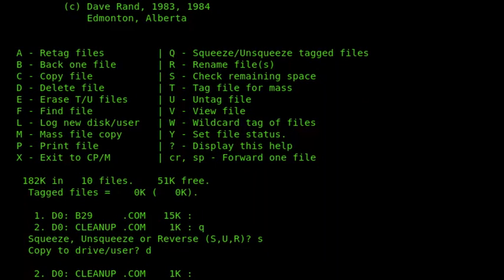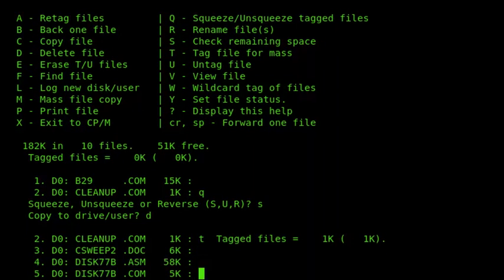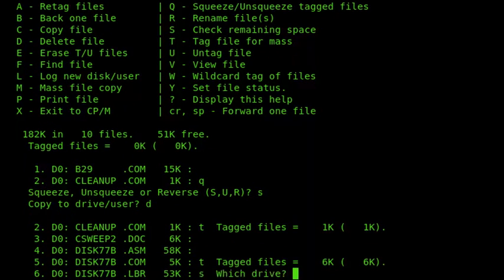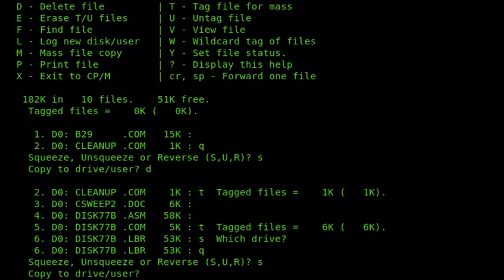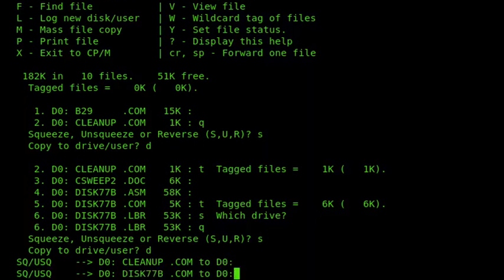Something I forgot. To do this, you have to tag it. So the squeeze command works on tagged files, not on the current file. So I'll do that again. I might select more than one file in this case. There's another small one, so I'll tag that as well. Squeeze the file to the same drive, and there we are. And that's squeezing it to the current disk. It takes a bit of time, but that's okay.